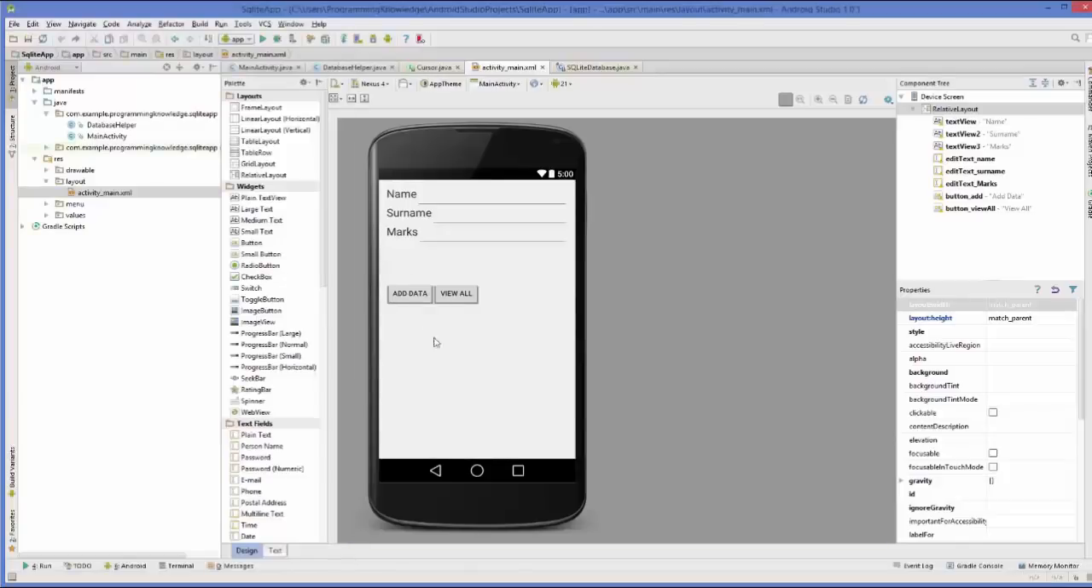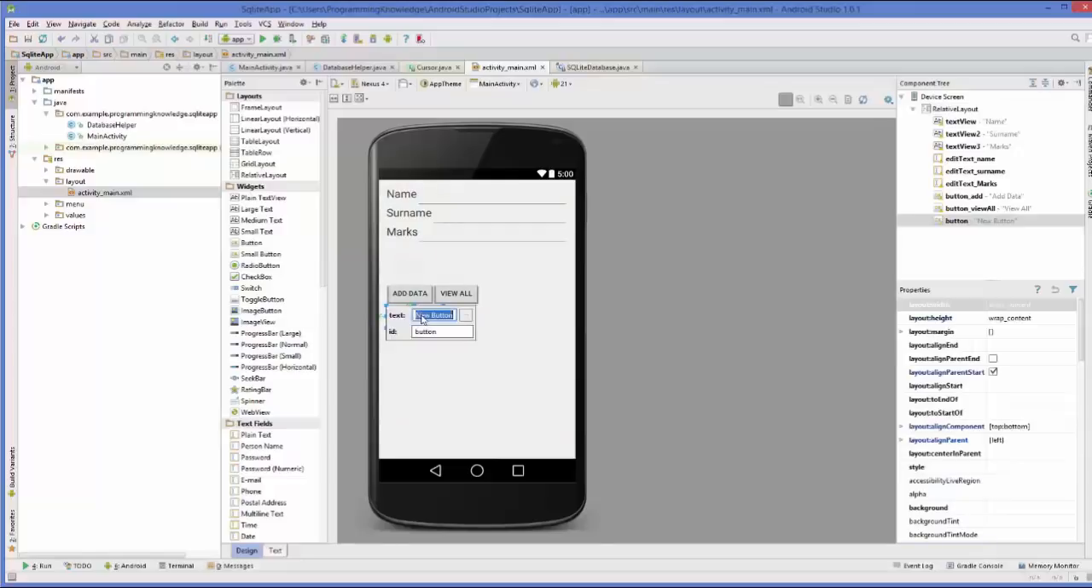Till now, we have seen how to insert data into the SQLite database and how to view it. Let's add one more button here, and this button we are going to use to update the data. So I'm going to change the name to update.